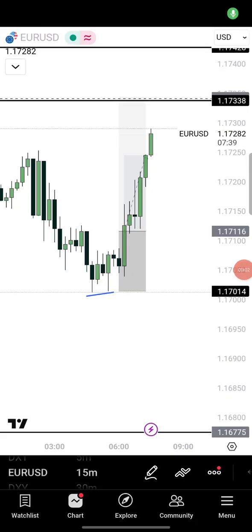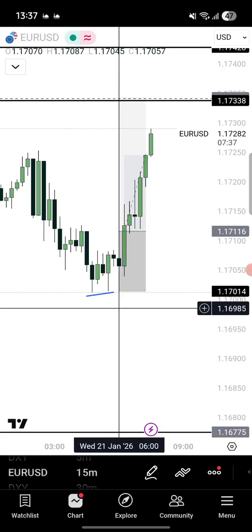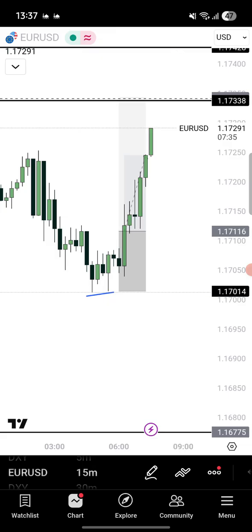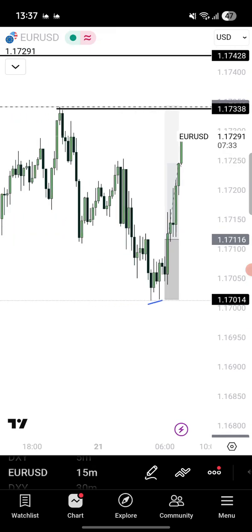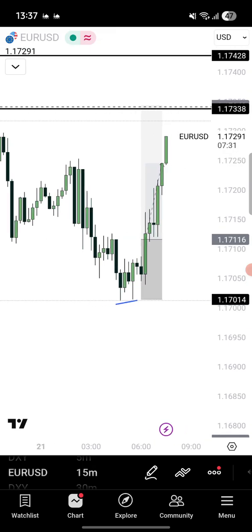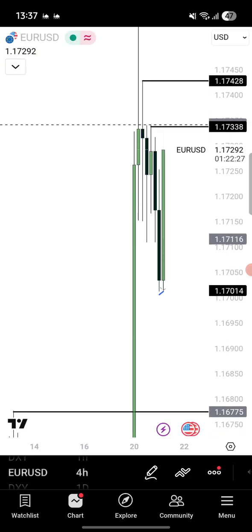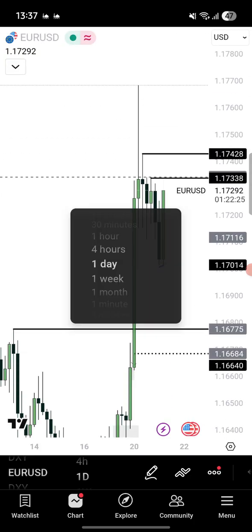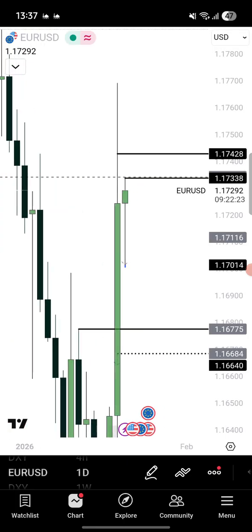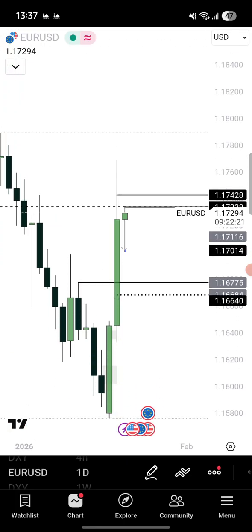So, hello. Today is Wednesday. I will show you the trade I took. This is the trade. So, I will show you the steps. So, first things first, yesterday we traded this one.